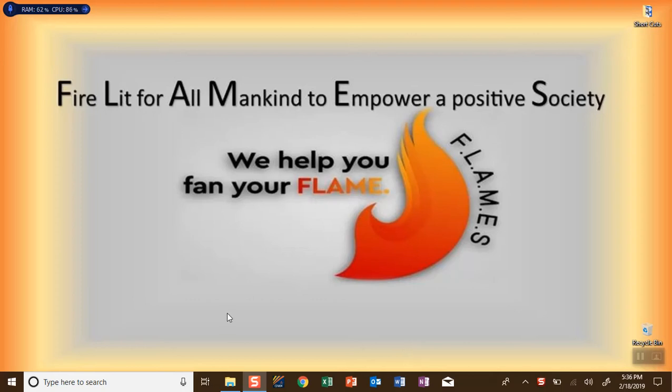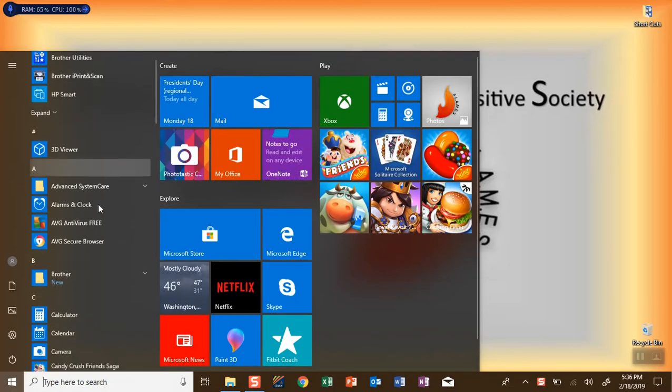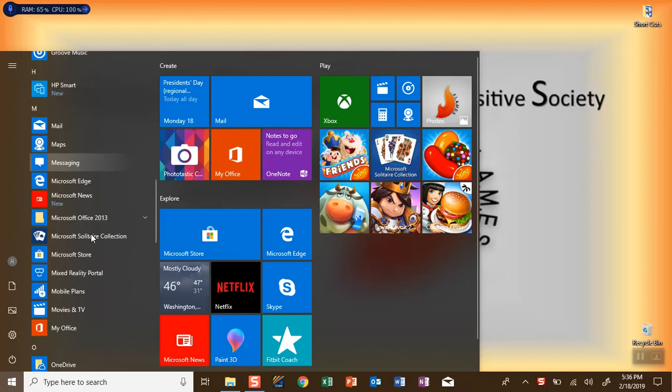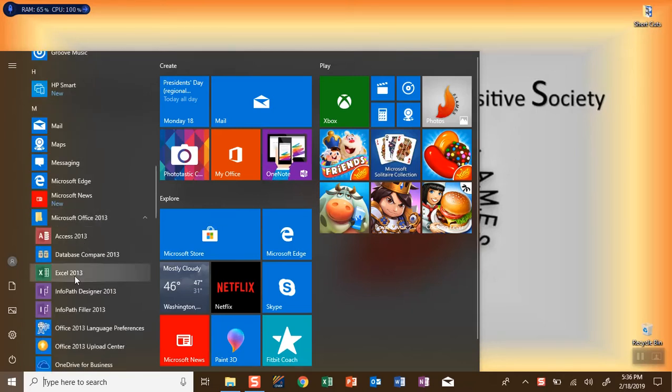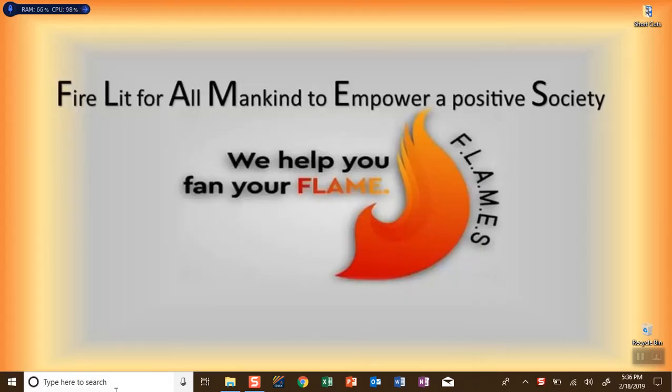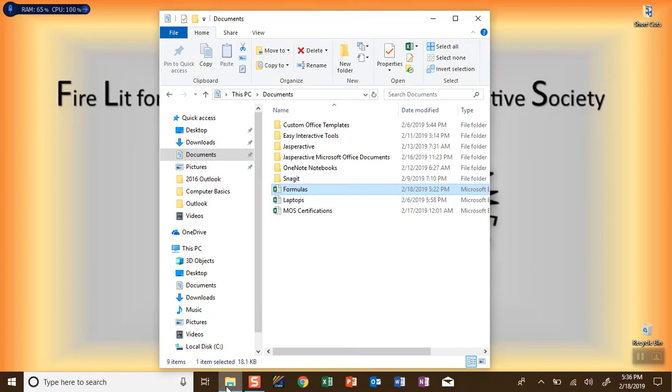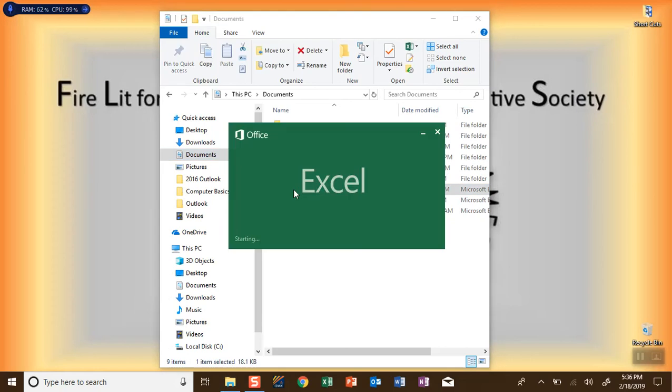So as you know, we can open up Microsoft Excel from the taskbar by clicking here or from the start menu. But today we're going to open up Microsoft Excel from a Microsoft Excel workbook. So I'm going into the File Explorer. I'm clicking on Documents, and then I'm going to double click on Formulas, which is my workbook for Excel.